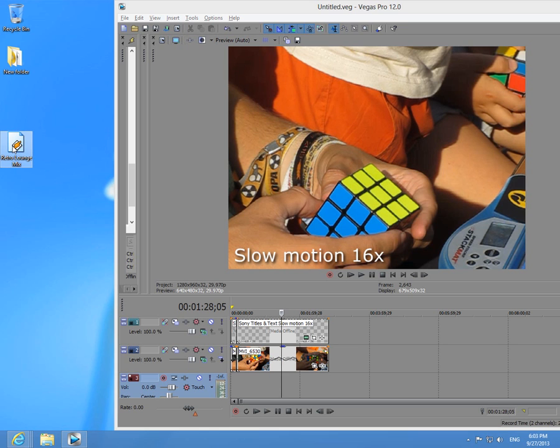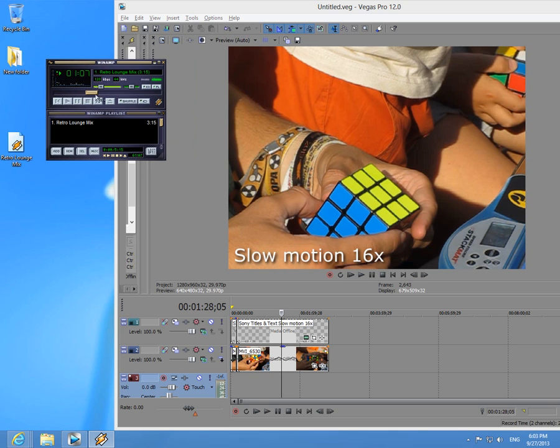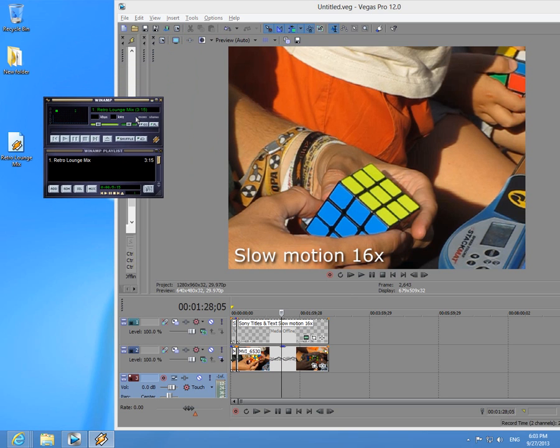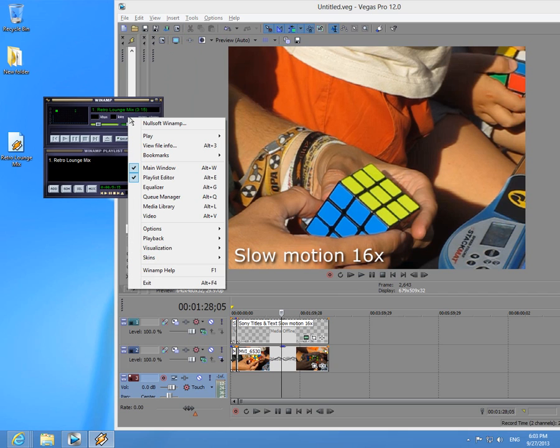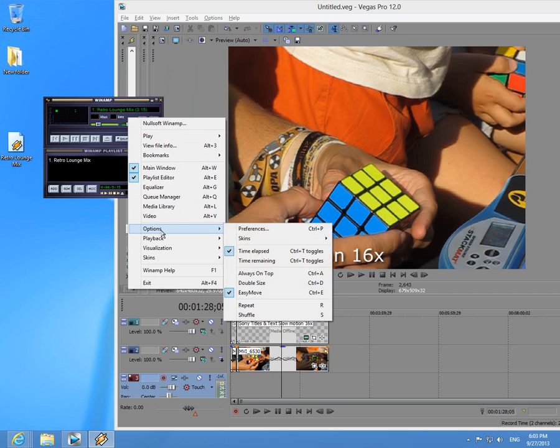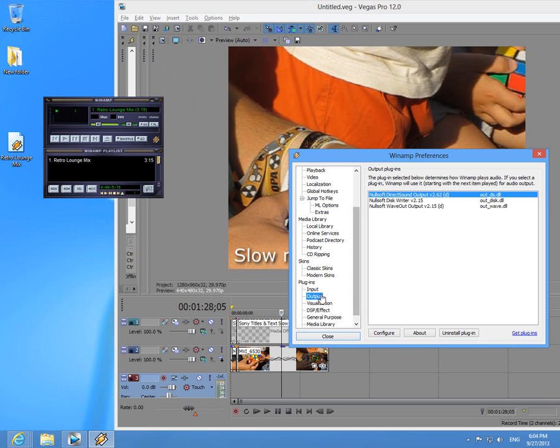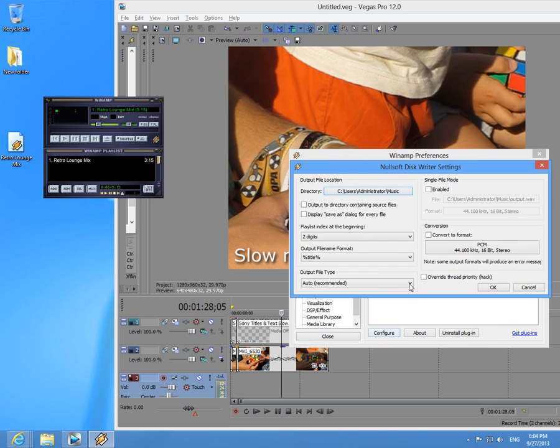Okay, so I can play back the file. The file is okay, but Sony Vegas is not opening it, so this will be fixed using Winamp. Right click Winamp's window, go to Options, go to Preferences, and down here at Plugins, at Output, select the output plugin called Nullsoft Disk Writer, and then click Configure.